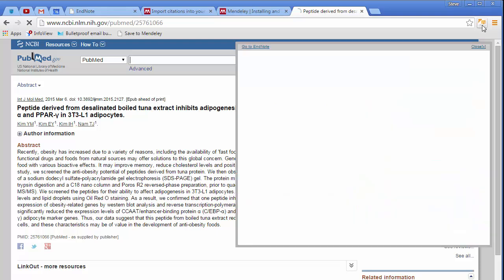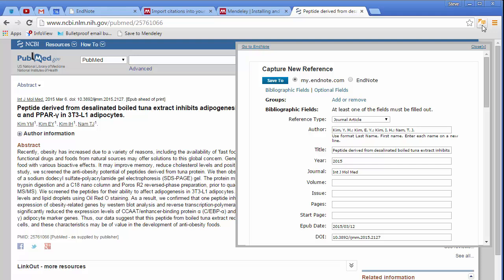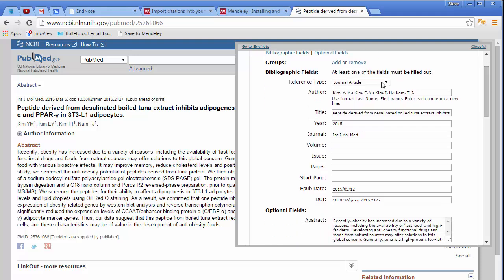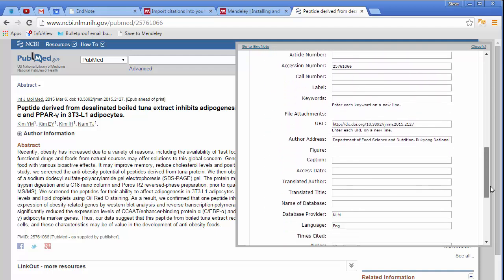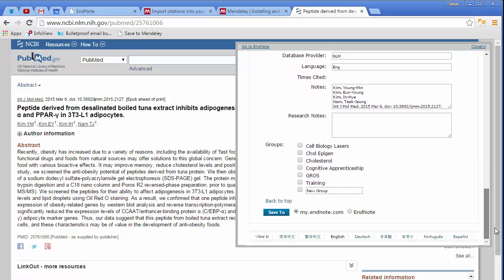What that will do is strip out all of the information, and it's asking me to save to MyEndNoteWeb, so you have to be logged in. You'll see it's a journal article. It's giving all the authors formatted already. It has the abstract. It has all the various bits and pieces. So I can pick which group. I'll save it into my training group, and I'll save.